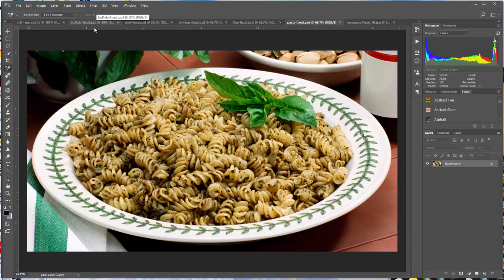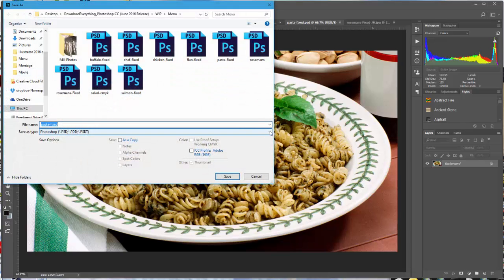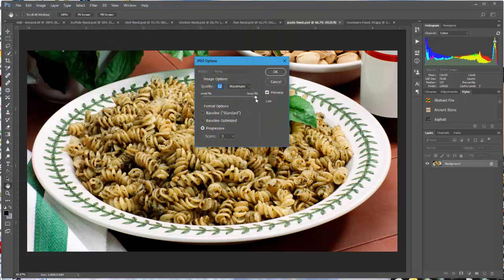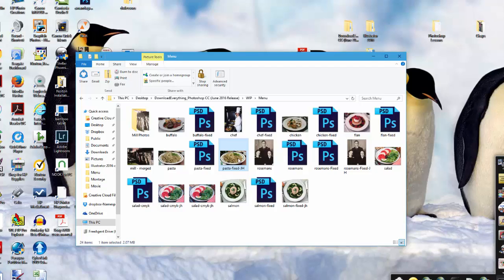So as with the pasta fixed, go to File, do a Save As and select the JPEG format. Add your initials, and when you save, leave this as a large file. The file sizes are going to go down enough that they're going to be easier to send. The file size on this is now 2 megs as opposed to the Photoshop file, which was almost 6. This is going to be much more convenient to send.